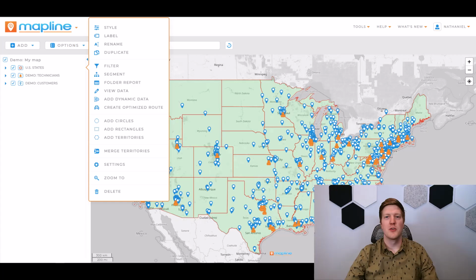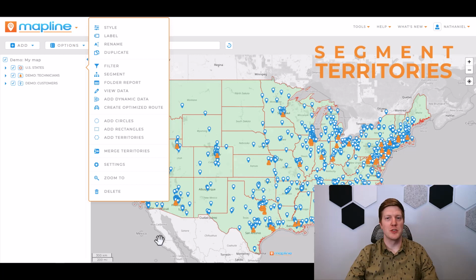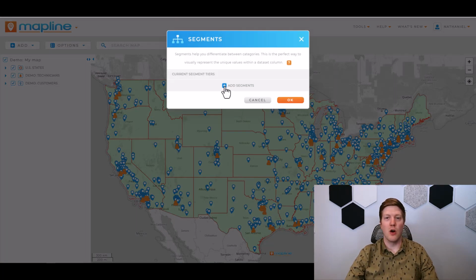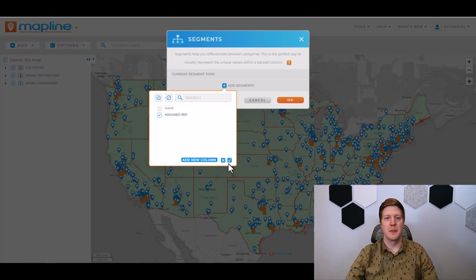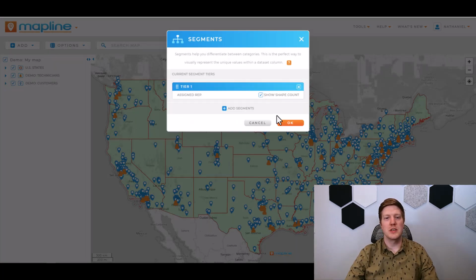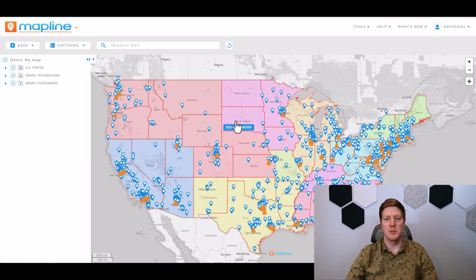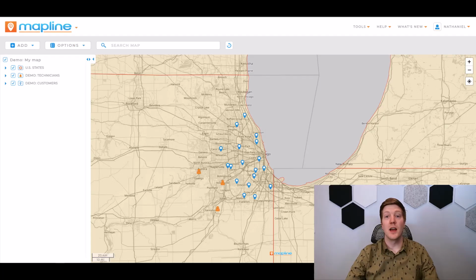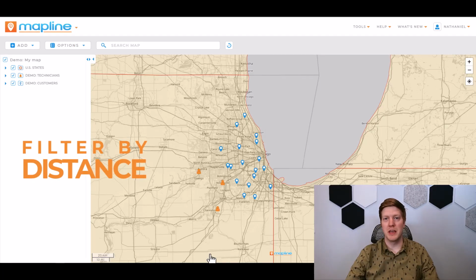First up, you can now segment your territories. Similar to a pin segment, you can now segment your territories based on a column in your territory dataset. So these states are all currently segmented by the name of the assigned rep. Pretty cool.